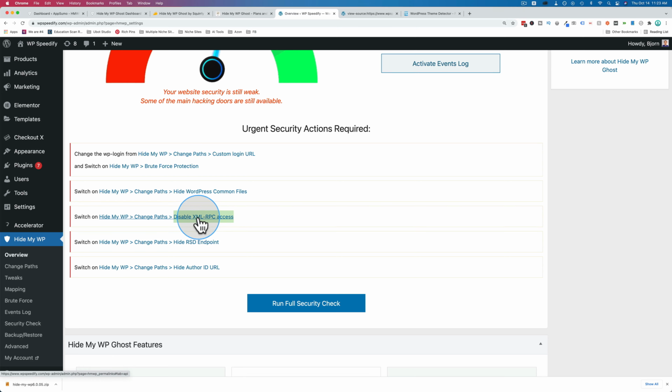You may or may not want to do that one, because if you use the mobile app for WordPress, the one on your phone or your tablet, or if you publish via email, which is very uncommon, but if you do publish via email, you'll know if you do that or not. That requires XML RPC to work. So if you disable that, the mobile app and publishing via email are not going to work.